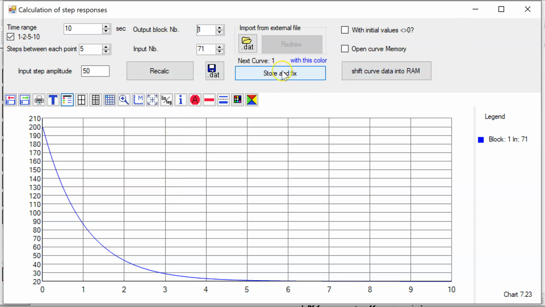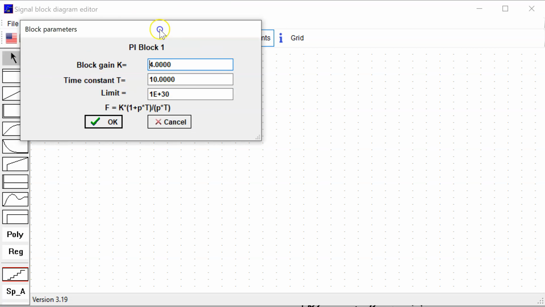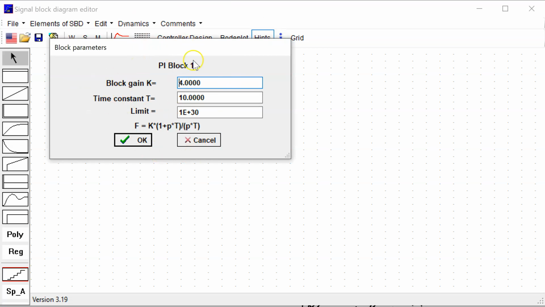What we can do more here is I now store this curve. Yes, store this curve. I want to see now the next curve with the following change. Now I see that the PI block has not only a gain and a time constant, there is also a limiter possible, and I now limit my output signal to 100 kilowatt. So here I can type in the realistic maximum power output of my motor.